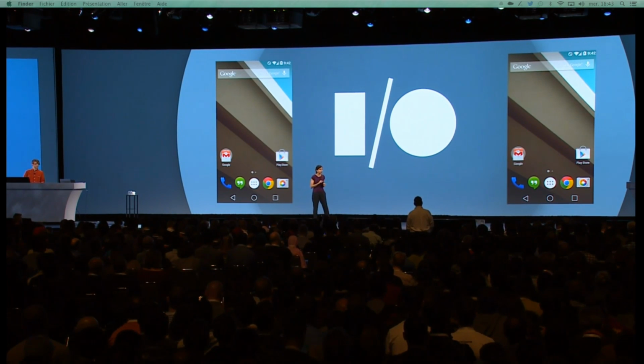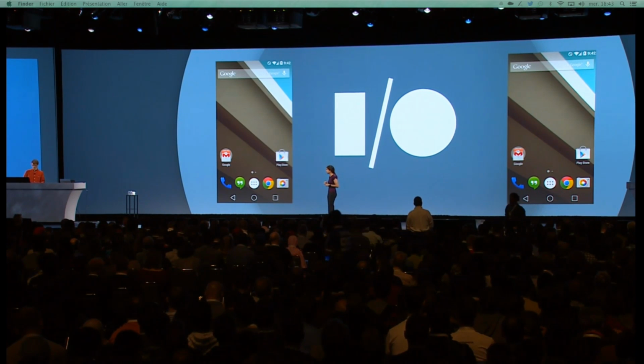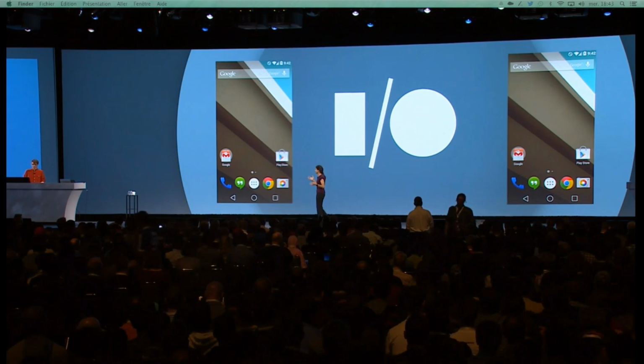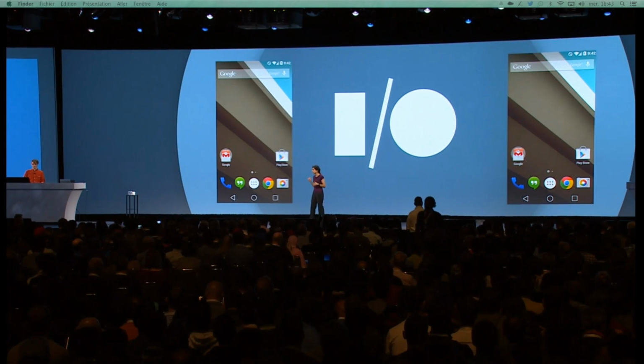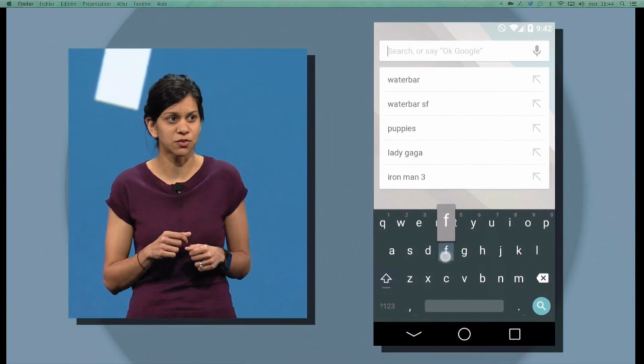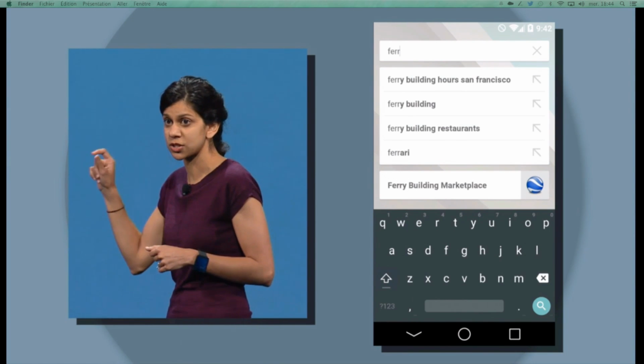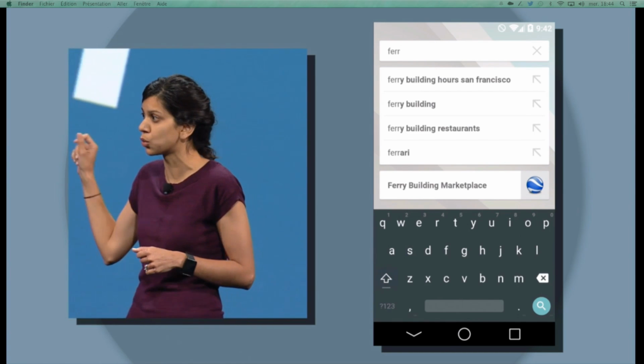So we're adding a new API in Google Play Services to do just that. So let's quickly show you how this works. Tom found this really cool 3D tour of the ferry building earlier, and he wants to get back to it. So starting with the search box on his home screen, he's going to do a search for ferry building. And what you'll notice at the bottom of the screen is there is a search suggestion for ferry building marketplace in the Google Earth app.